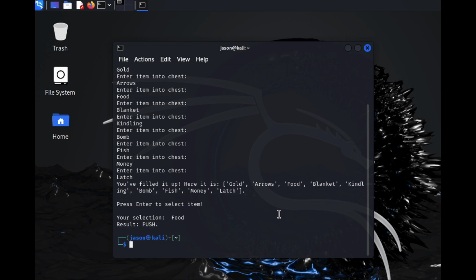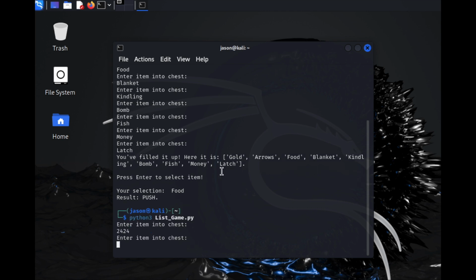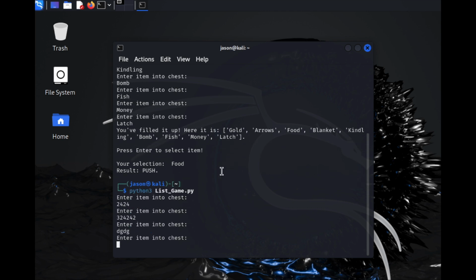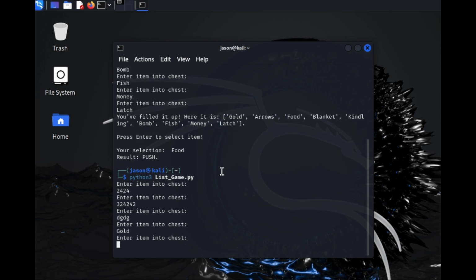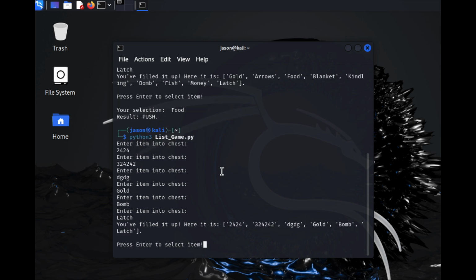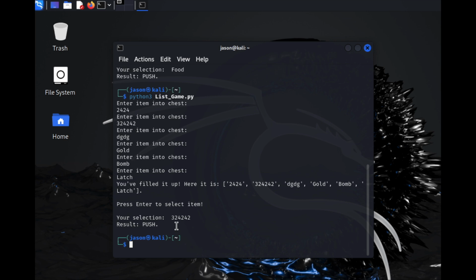I'm going to press enter, and it says your selection food, and it's a push. So because my randomized selection was not gold or bomb, I don't win or lose. We could try it again, and we can just enter random stuff into the list, and then we'll say gold, and then bomb, and latch, and press enter. And then because it just selected this randomized number, it said push.